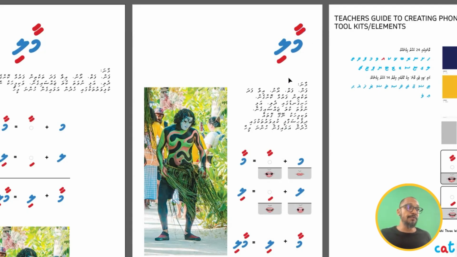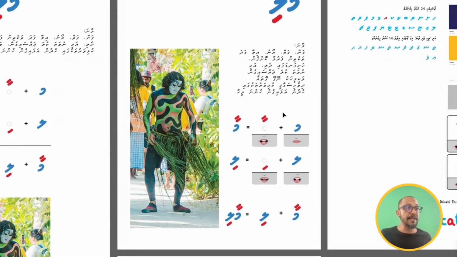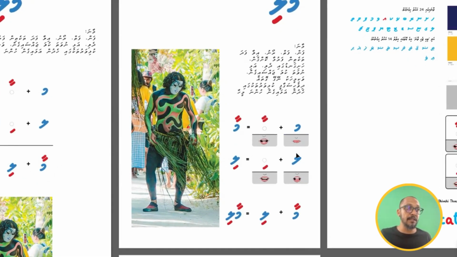We also use varied font sizes, with key Dhivehi large and bold, as you can see from here. And when I go to the breakdowns, it's a bit smaller over there. For repetition, we have maintained a consistent blue and red color scheme throughout the chart, as you can see.